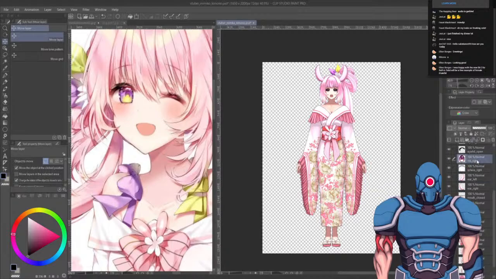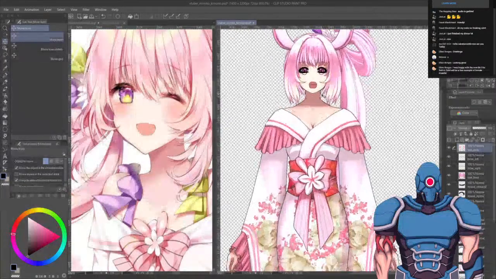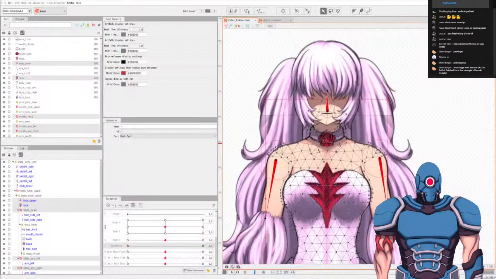The whites of the eyes, the iris, front of the hair, the eyebrows, finally hair side. So your model should look like this, transparent background. We're gonna save it, and then let's switch to Live2D Cubism for a moment. There we go.